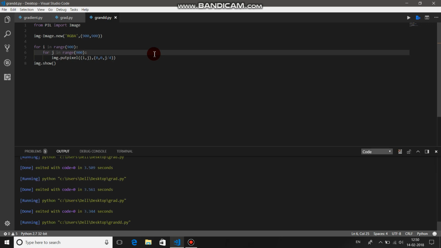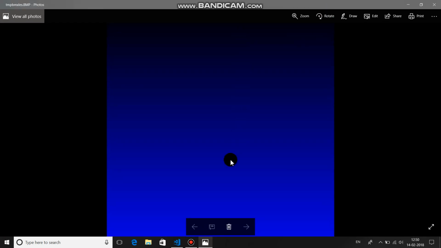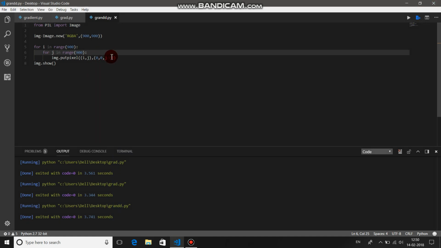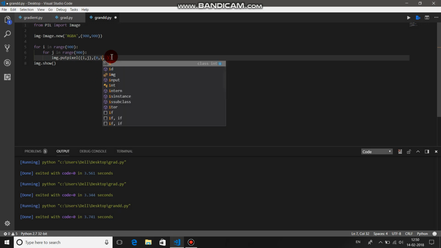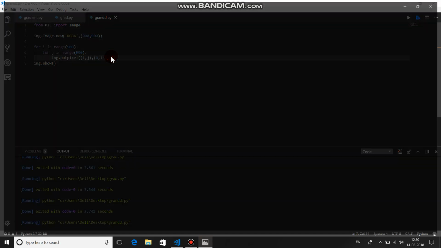Let's run this code. You can see that from top to bottom the intensity of green color is increasing, and it is what I call a vertical gradient, from top to bottom. Now let's learn about horizontal. For horizontal, use the outer loop variable i divided by 4. This would give you a green color gradient because it's RGB. You can see that from left to right the intensity of green is increasing.